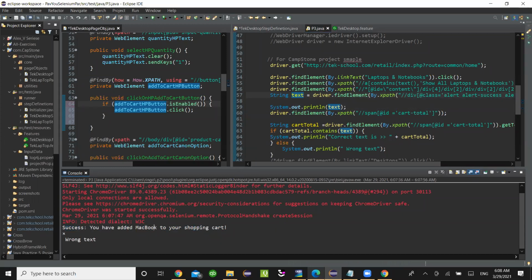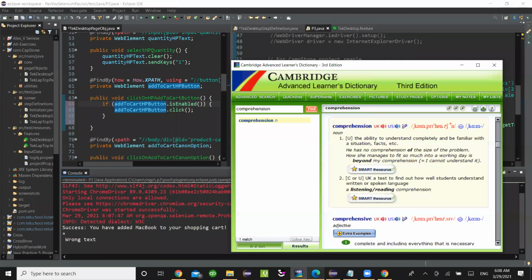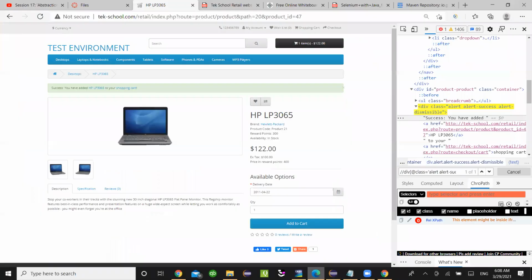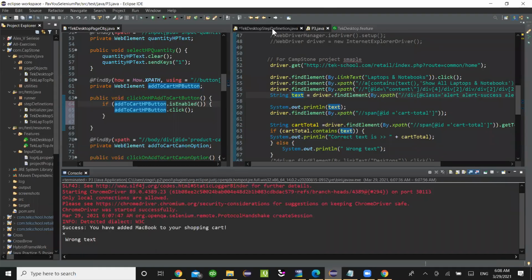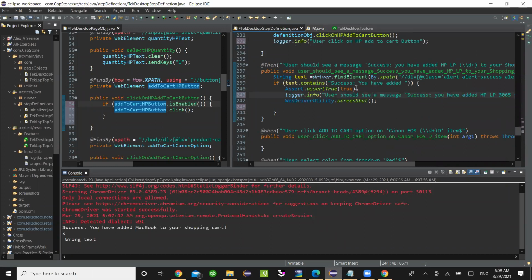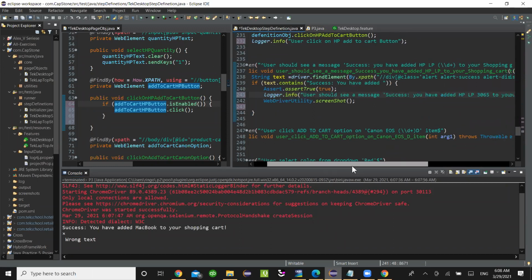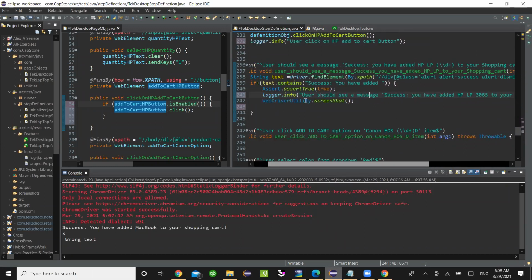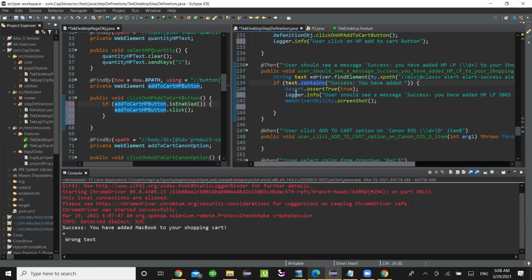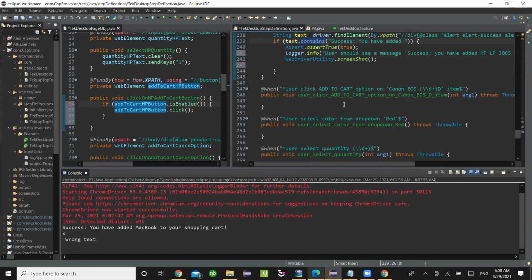I need this. So I did the same thing here in my code. I did the same code here. I got the text, and success you have added. What is actually inside the message, I don't mind, because I'm not using equals, I'm using contains. Success you have added, that's fine. Okay, let's go to the next one.